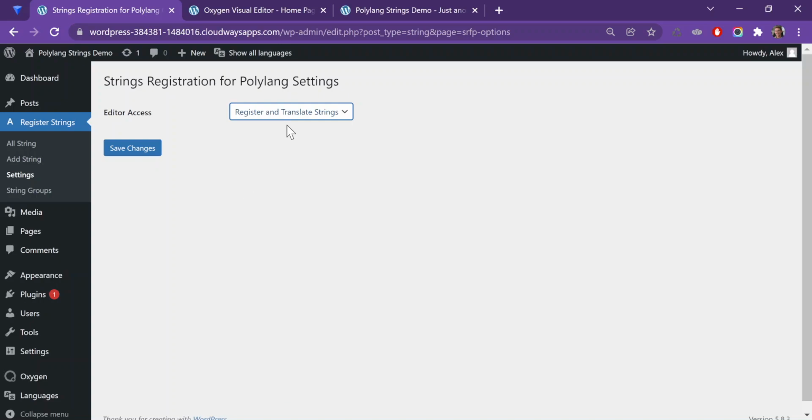If you want them to be able to do everything we just saw, leave it at Register and Translate Strings. If you want them to be able to translate only, then you would choose Translate. If you want them to only be able to register the strings and leave the translations to you or somebody else, then Register Strings is your option. And if you want them to not see anything and not mess with anything, then choose None.